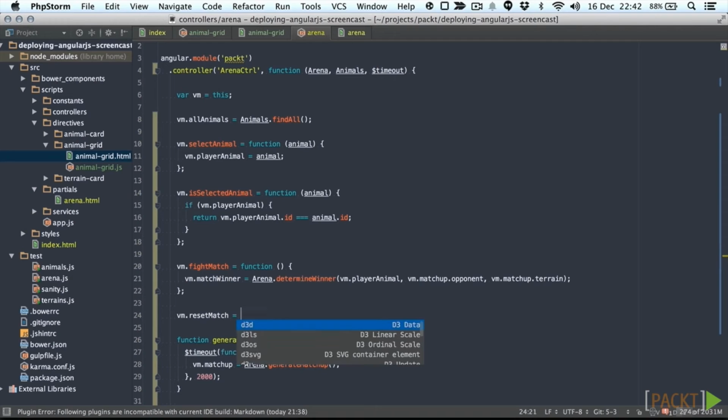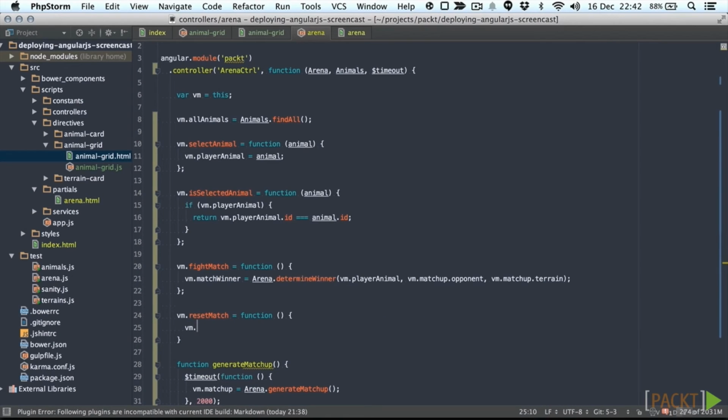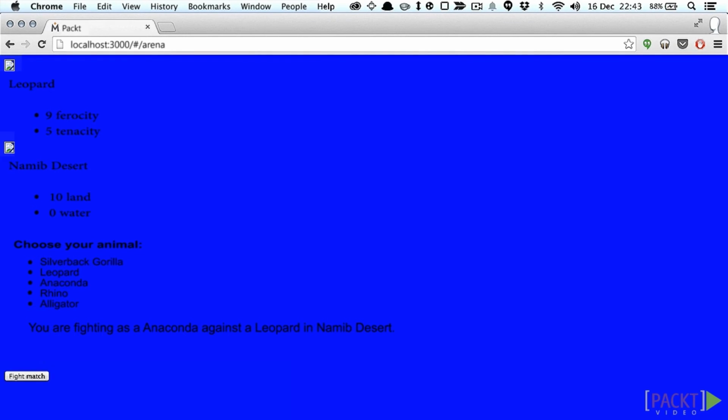Let's create a new method on the scope called resetMatch. And when that's clicked, we are going to clear the matchup. Let's just set it to undefined. Let's do the same thing for the match winner as well. And lastly, we're going to generate a new matchup. Okay. Now let's see if it works.